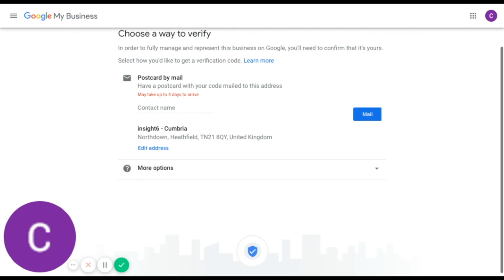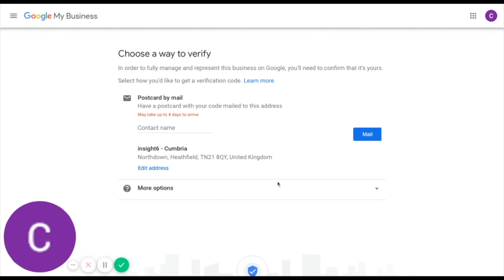Next. At this point, this is one of the last stages. In order to fully manage and represent this business, you need to confirm that it's yours. Select how you'd get a verification code. It's got my address that I just put in on the last page, which should be Cumbria for Cumbria. And then I'd write my name. So that's addressed to me, coming to my address in Cumbria. And that would be the end of it.